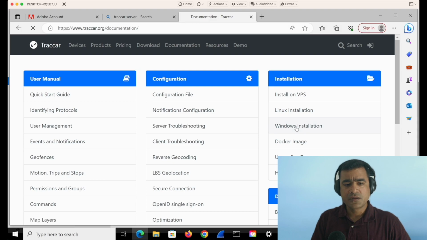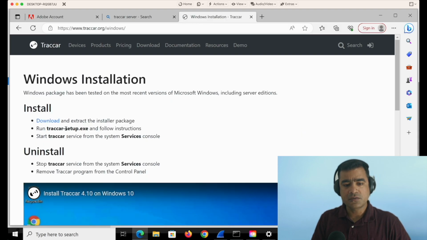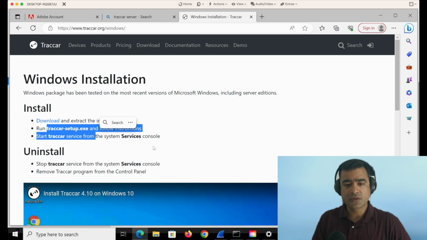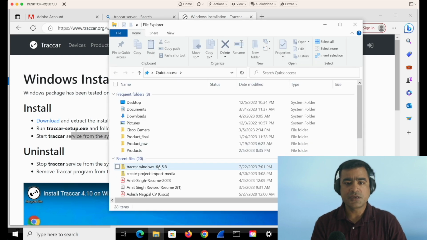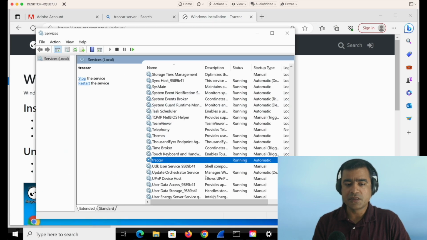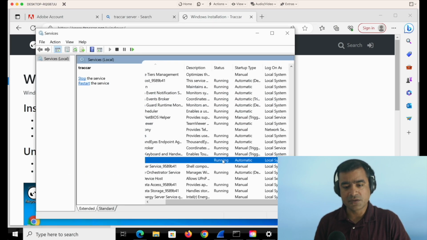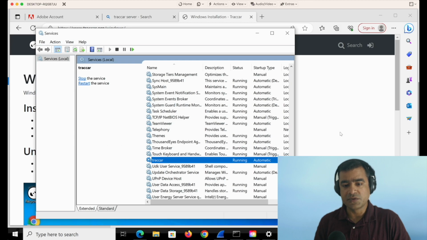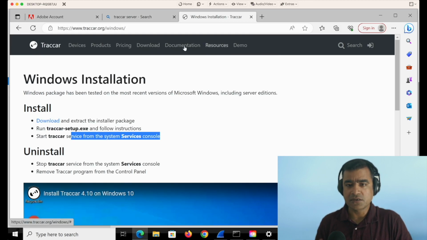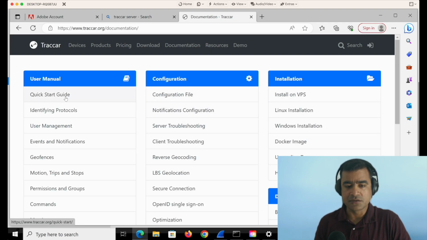Here we are using tracker.org. We are going to do a Windows installation. So download the installer package, run the setup.exe, and from there you need to start from the service, and then the UI will be accessible. All right, as you can see, I have already installed the exe, and from Windows services, the service is running. By default, it's not running, so you have to go to services and start this.